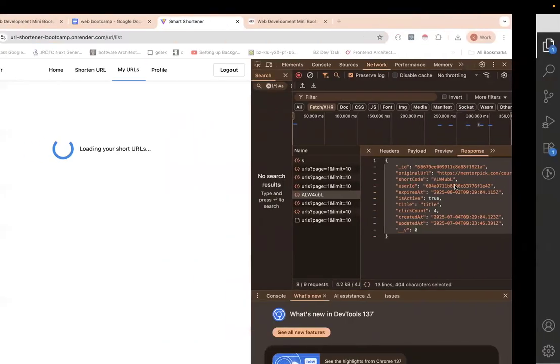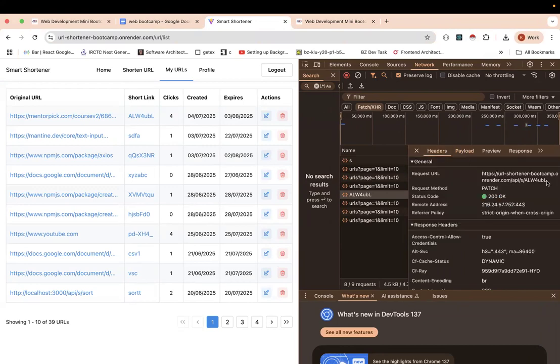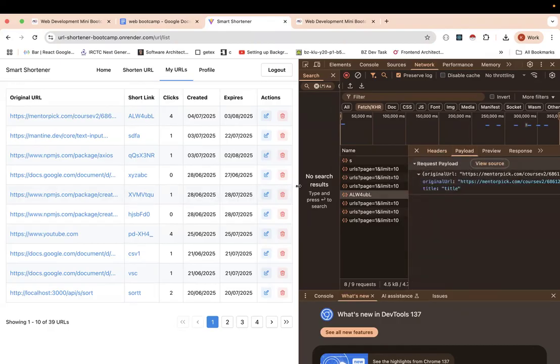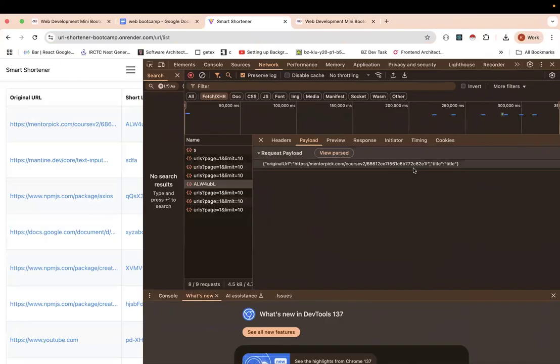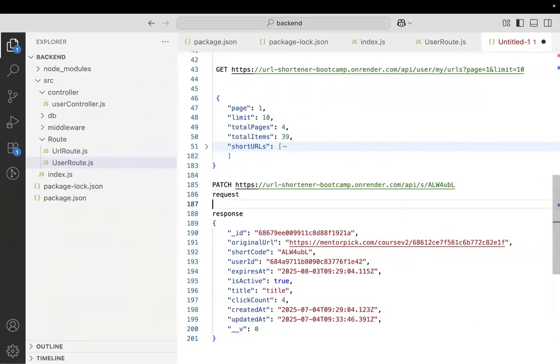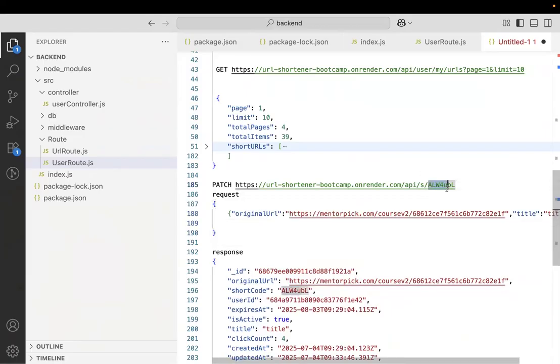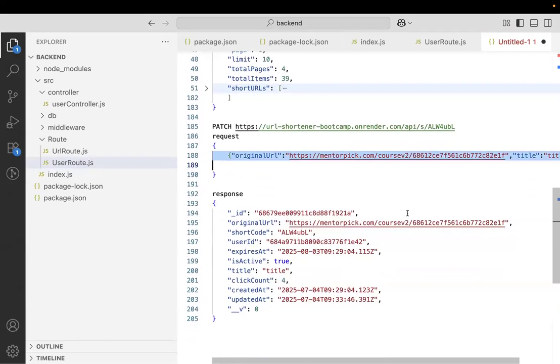In the body, it will take... Okay, here there are params also. Short code. And we are passing the title and original URL, which we want to update. We tried this in the previous session, where we passed the params and wanted to update the data of that record, right? So this is the data we want to update.